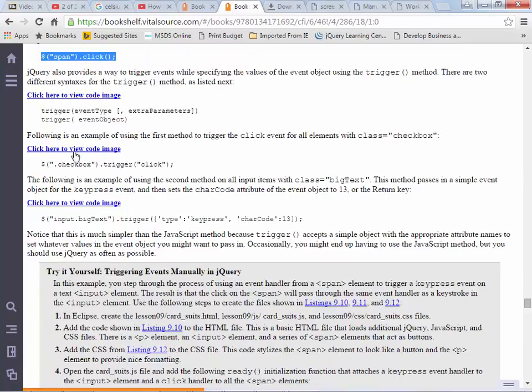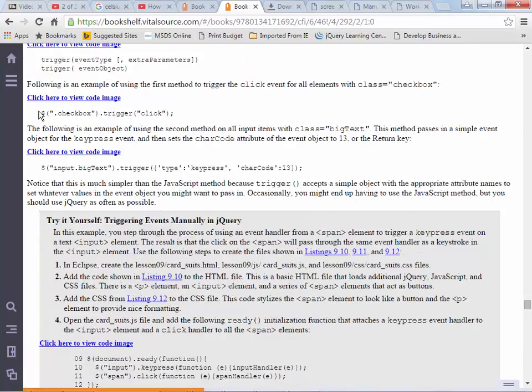So they show some examples of this here. And the author says here, following is an example of using the first method to trigger a click event for all elements with a class of checkbox. The class, meaning the period, so the class is checkbox, and on there we want to trigger what? A click event. And we can write code so that we associate with that click event, so as you click them, something happens, whatever it is you want to have happen.